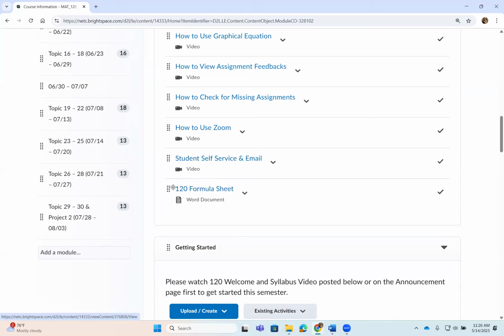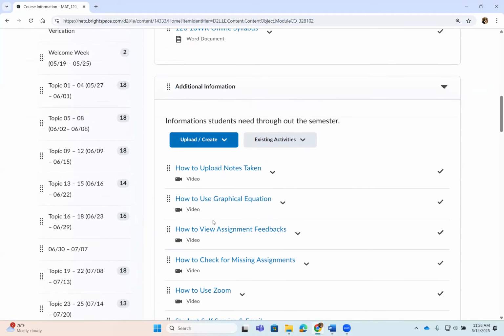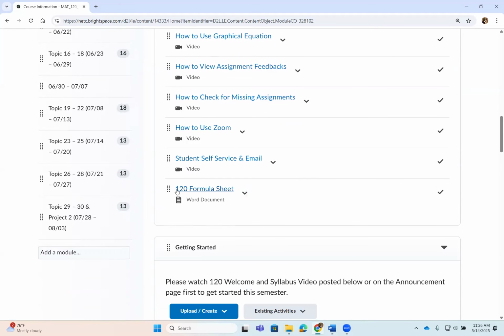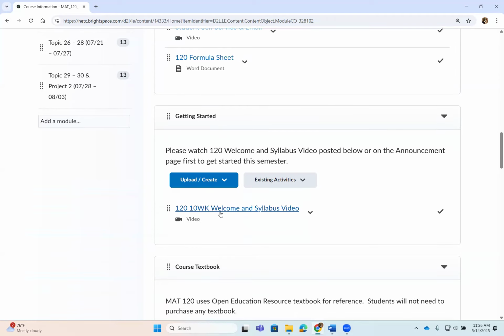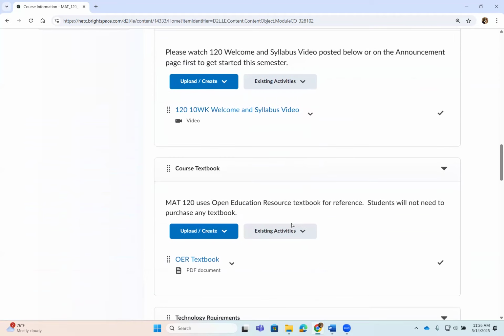Formula sheet, very important. Under the additional information, you will begin to use the formula sheet about midway through the semester. So here is the formula sheet. This is also on the lecture handout. Whatever you don't see on the lecture handout that you need for the homework, you can always click on the formula sheet to find the tables that you need. All right, this welcome syllabus video is also listed right here.